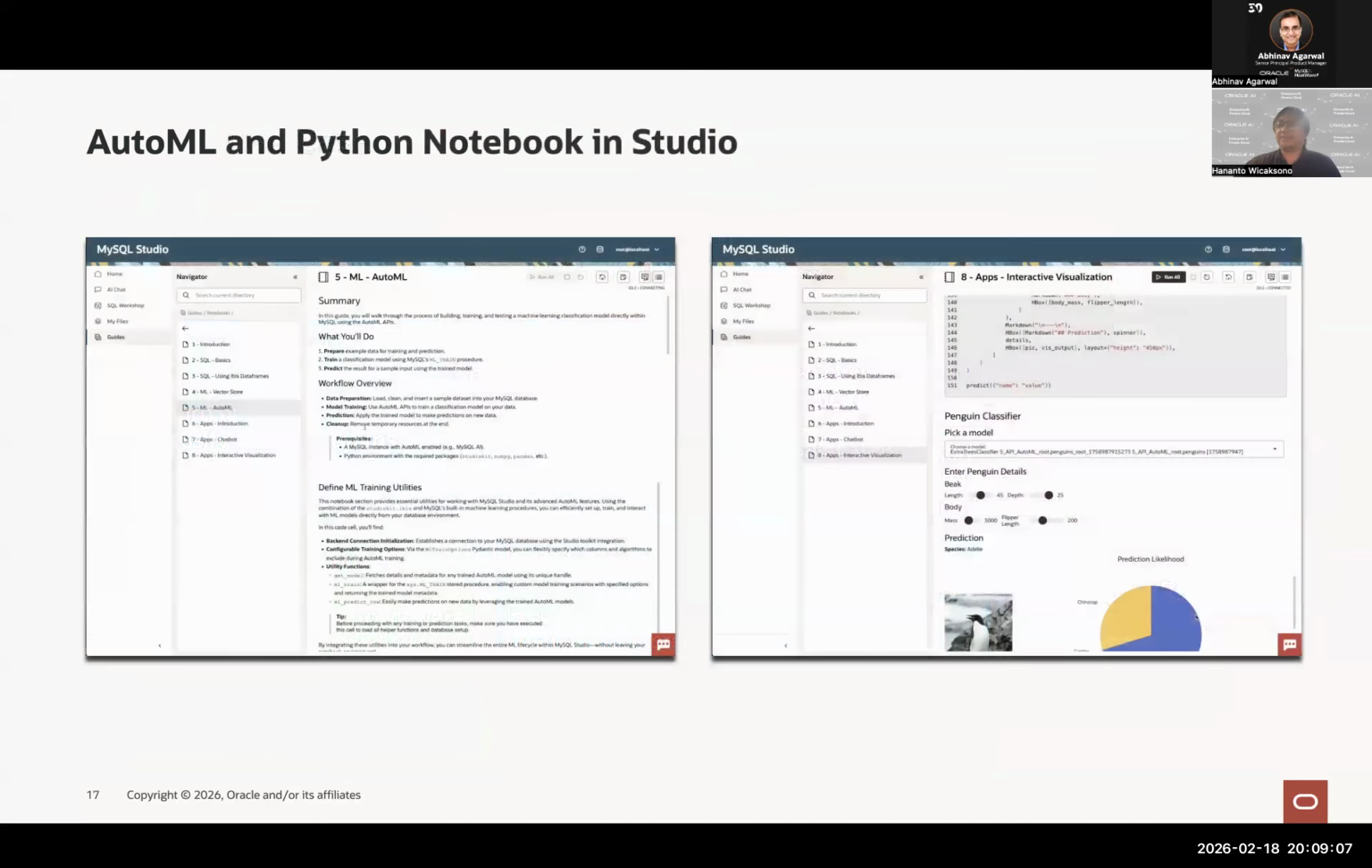Next slide, please. So again, MySQL Studio also provides a good environment to run AutoML. We can run AutoML using SQL commands by calling SQL procedures.